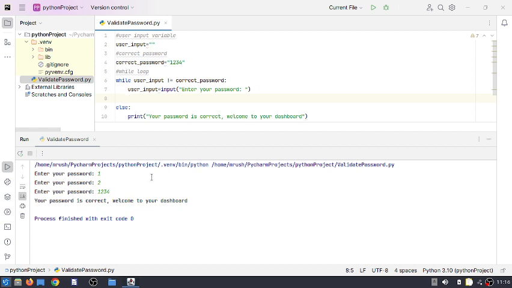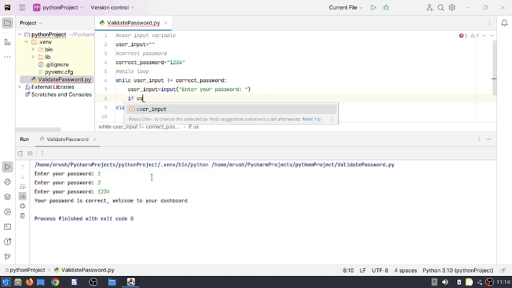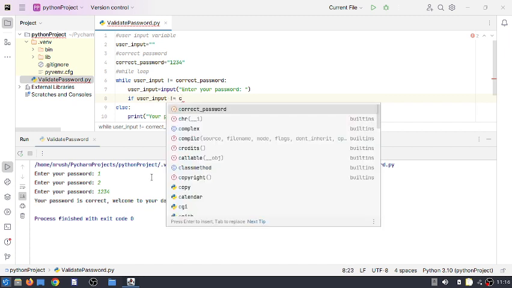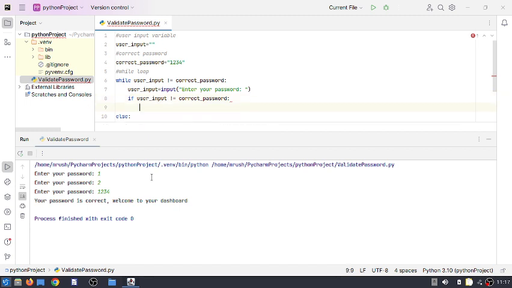But here we can also add an if statement to tell the user that their password is wrong. You can say if user input is not equal to correct password, what we can say is we can print your password is invalid. Let's save that and see.